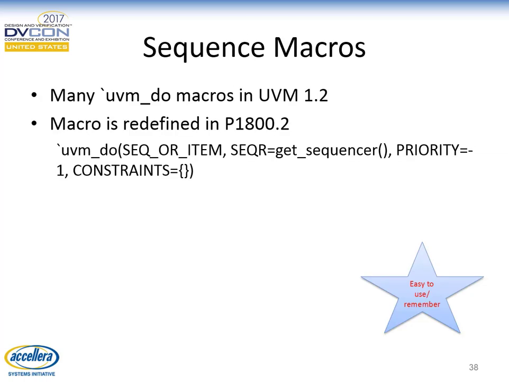This is where I think we made your lives easier. There were many do macros in UVM 1.2, many of them. The UVM do macro is now redefined so that it has a couple of defaults. You have one macro to remember. This is the one that is documented, the rest of them aren't. If you want to use the others, they probably will still work, but this same one fundamentally morphs into the others if you've looked at the code. So it's only one of them. Only the tick UVM do macro is there.